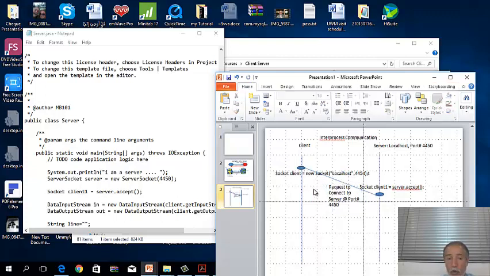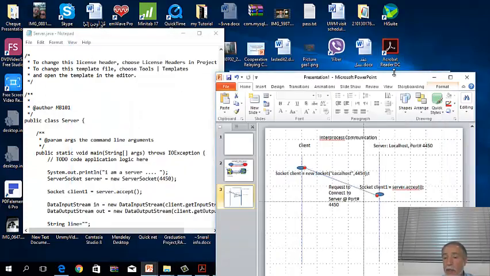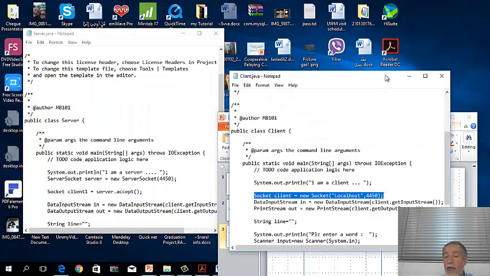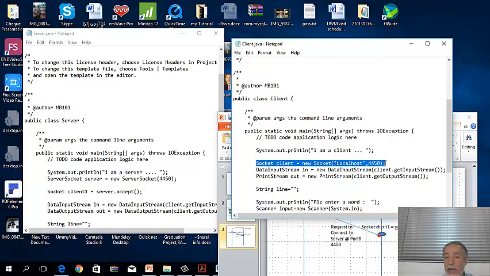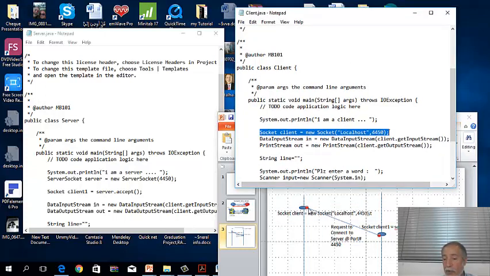Now we did not write this request. There is nowhere in this, let's go back to our program here, the one you are writing or using. When I said new socket localhost 4450, I have just drawn a line right here, and this line says I'm sending a communication connection request to the server at port number 4450. We did not write this. This is actually carried and organized by the TCP/IP.